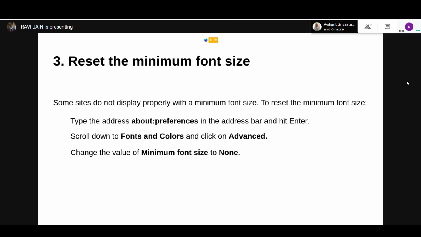Next, the font size: you might see it as very small. You might have increased the minimum font size value in the preference settings. If that is the case, bugs can happen. It is not generally happening, but still it's advisable to keep the minimum font size at the normal value, that is none. Do it by going to about preferences, fonts and colors, advanced, and set minimum font size to none.